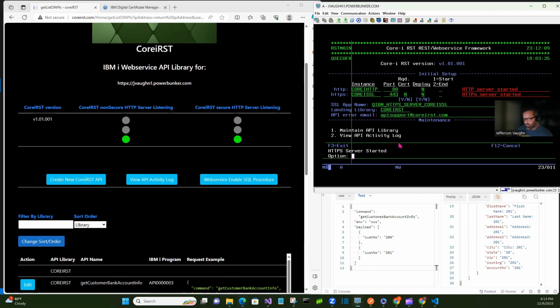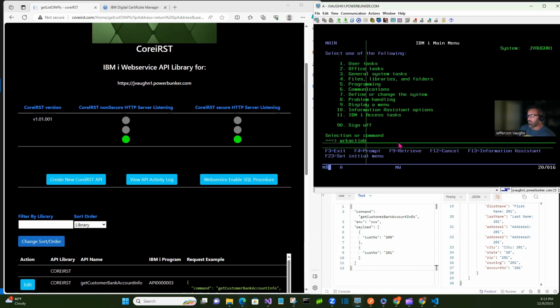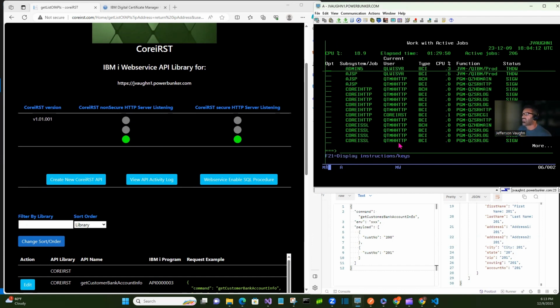I'll go ahead and do a work active job just to show you what those look like. Under HTTP server, we've got these. And by simply going in there and saying deploy and start, that's what produced this right here. And these are the jobs that are out there running and listening for consumer requests to come in and pull the data from your provider APIs. That's all there is to it.